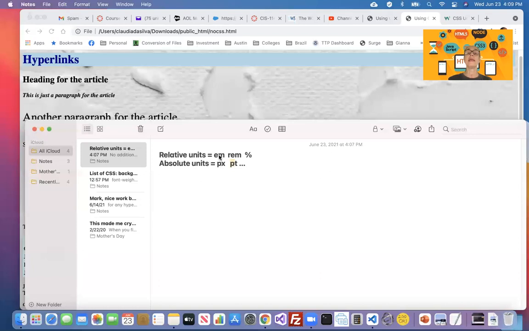There are EM, or REM, or percentage. What is the difference here? Well, EM is in regard to the default font. So generally the default font size of a browser, when you install the browser and you do nothing to change the font size, generally it's 16 pixels. That's the default font size, which is related to around 12 points.